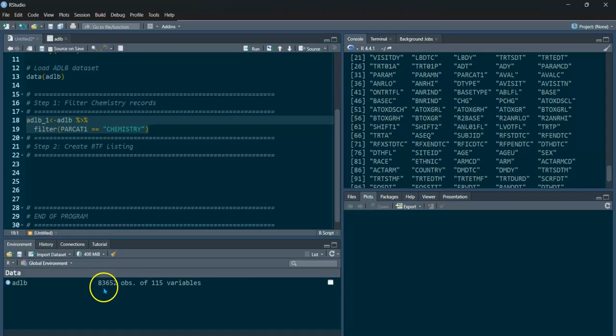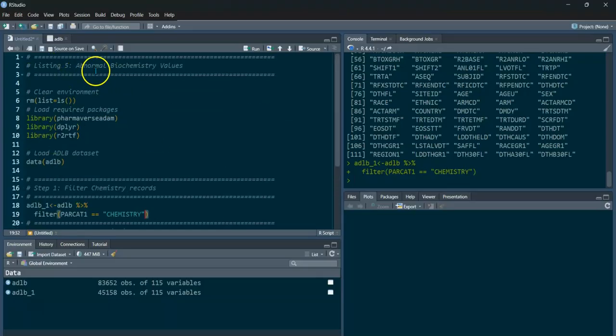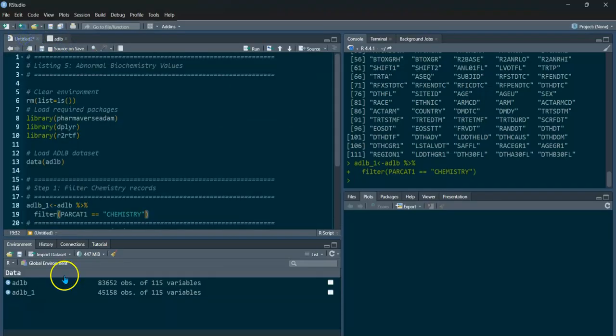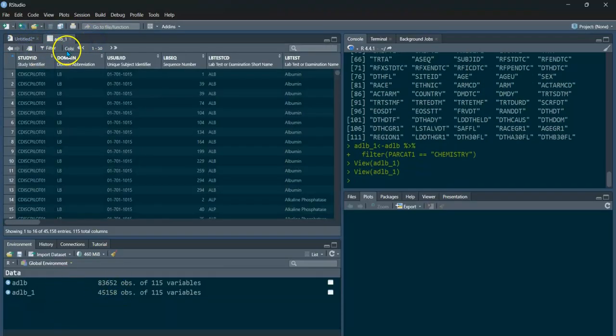Look, now it's showing 83,652 records. But when I apply this, it is showing 45,158 observations. But we have to apply one more filter because we want only abnormal value. We have normal and abnormal value both in this dataset. Okay, we can go to ADLB underscore 1. We can open this, close this one. This is our new dataset after filter.